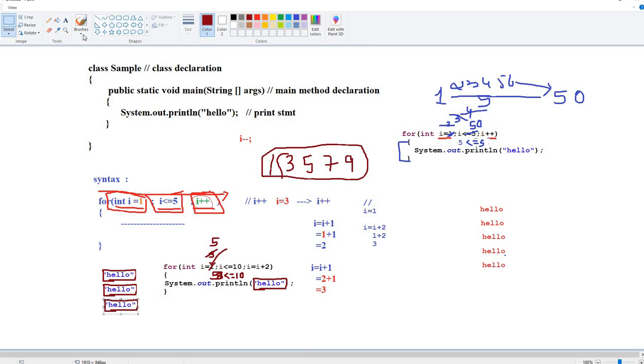The third time it printed. Again, it takes the next condition. 5 plus 2 is how much? 7. Is 7 less than or equal to 10? Its condition is true because 7 is less than 10. Again, it prints hello.